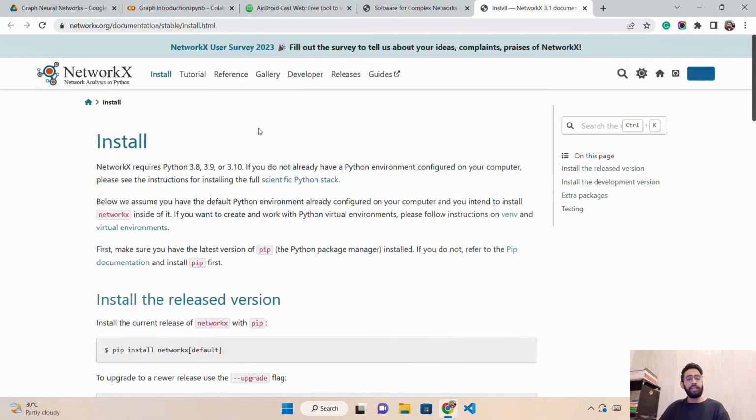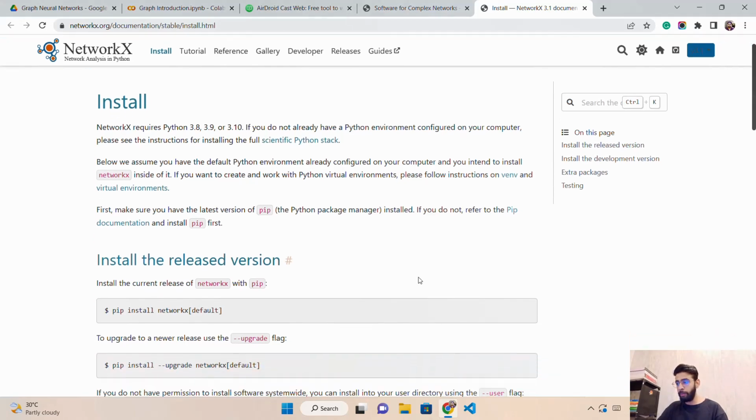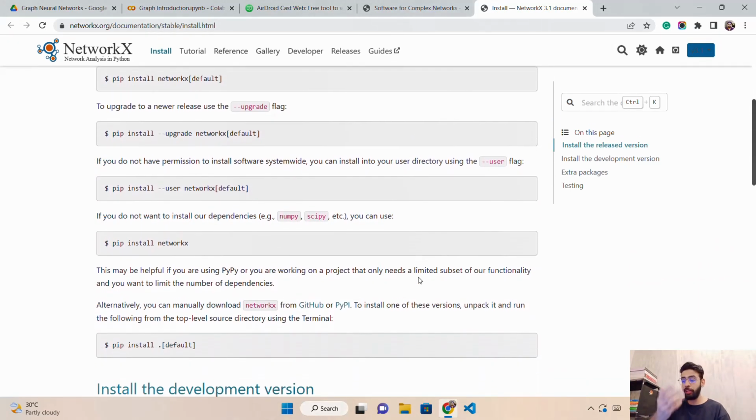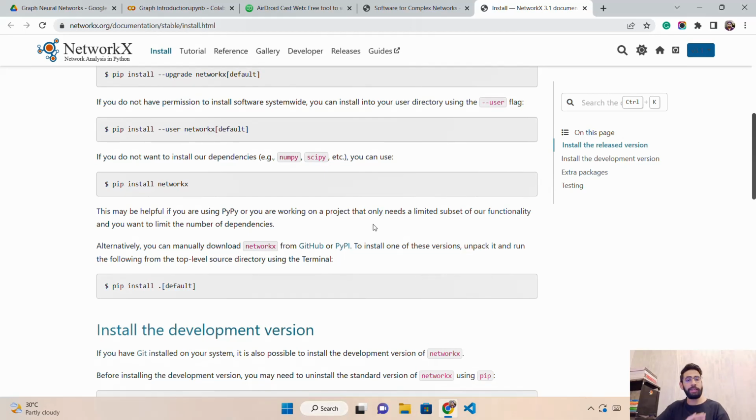I will give the link in the description. It says NetworkX requires Python 3.8 plus, and we're going to use Anaconda. We're going to use Colab, but you can use Anaconda if you want, completely locally on your machine. For simpler tasks, it doesn't require any GPU as well.